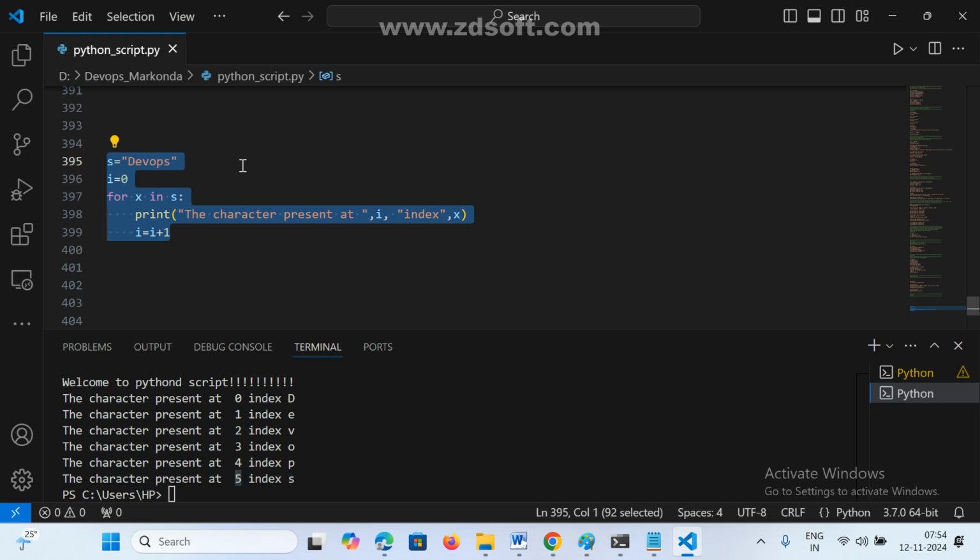In Python, very simple. For loop, for each, for loop and while loop, everything is very simple in Python compared to Java, compared to Shell, compared to other languages. In Python, very simple.